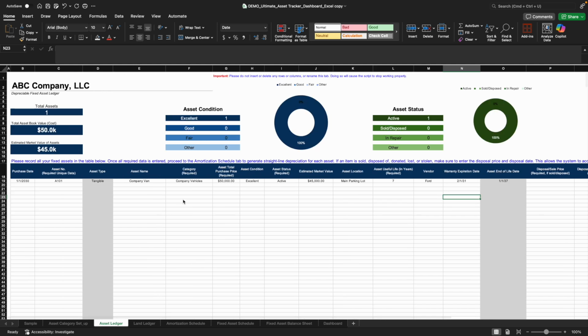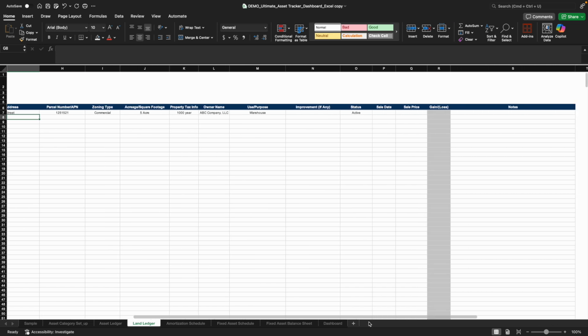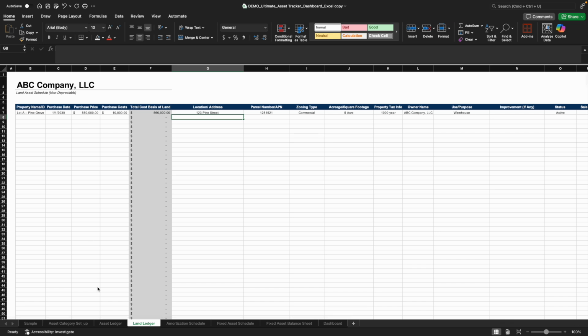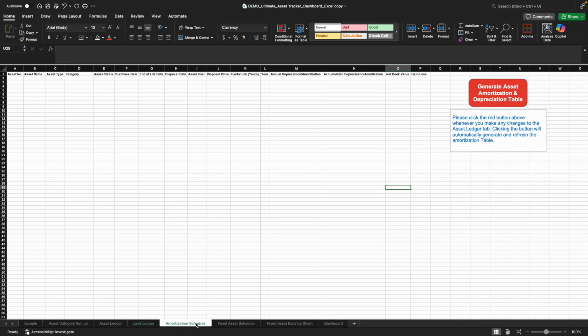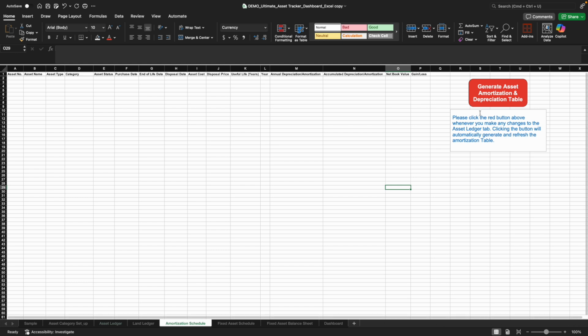After you record your asset, you can come here and record your land if you have any land as well. I recorded one land here just to do an example, and I recorded it earlier to save time. After you've completed your asset ledger and your land ledger, you come here and click on this button, and it'll generate the amortization schedule for each of the assets that you listed on the asset ledger. Because I only listed one asset, it will just generate one amortization for that asset.